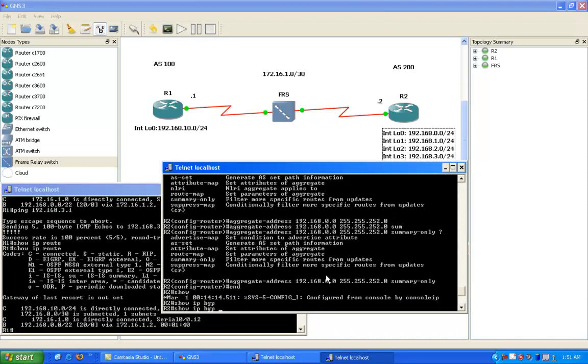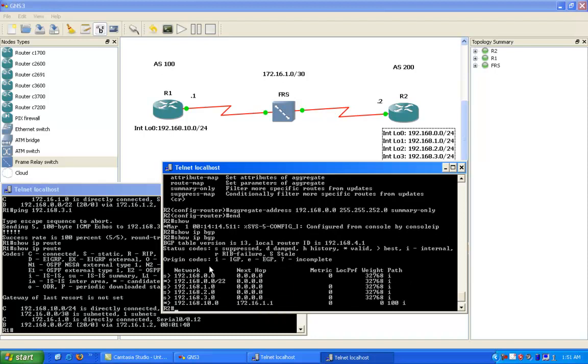So on router 2, if I do a show IP BGP, we can see the summary route that we created, and we can also see the S next to all these other networks. This S is telling us that these networks are being suppressed, or they are not being sent in our BGP routing updates on router 2.